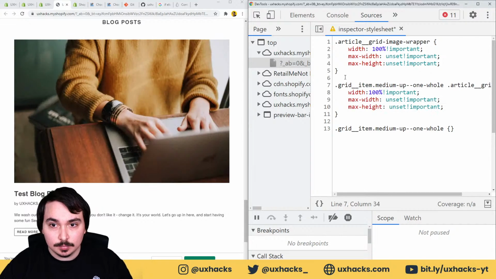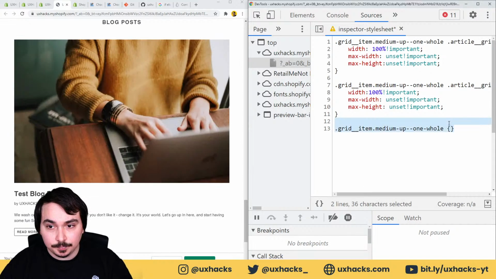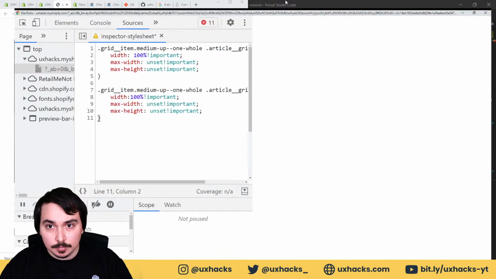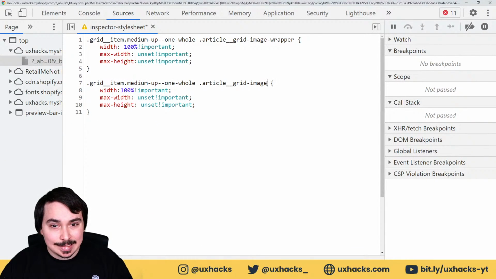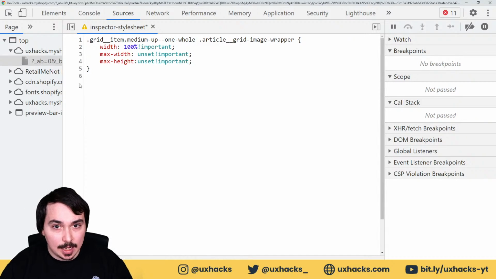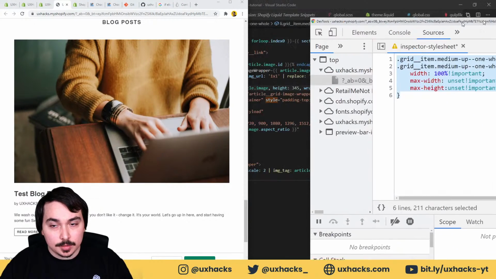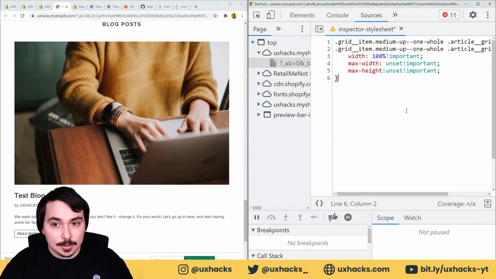There we go. And this code, it's all the same, right? Yeah, this code is exactly the same. So what we'll do is copy this, delete that, and just do a comma and apply it there. That works. So let's go ahead and get this written in SASS.